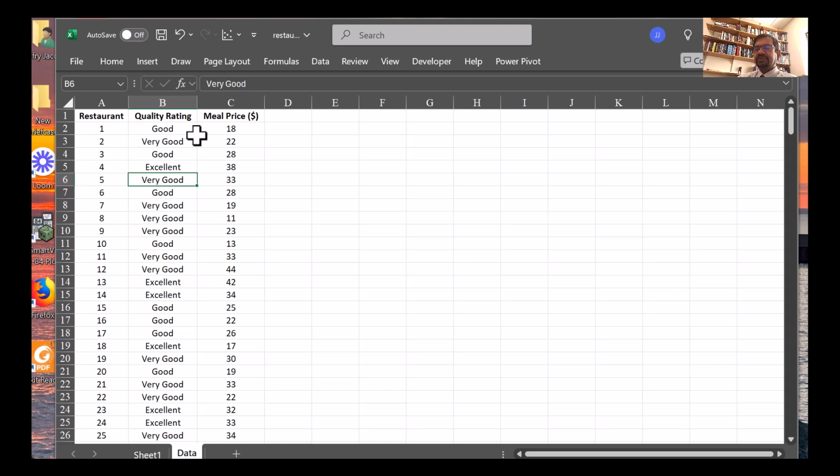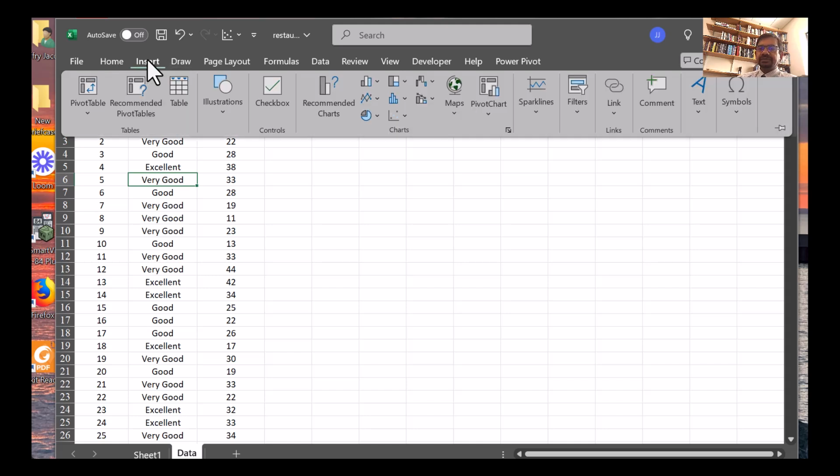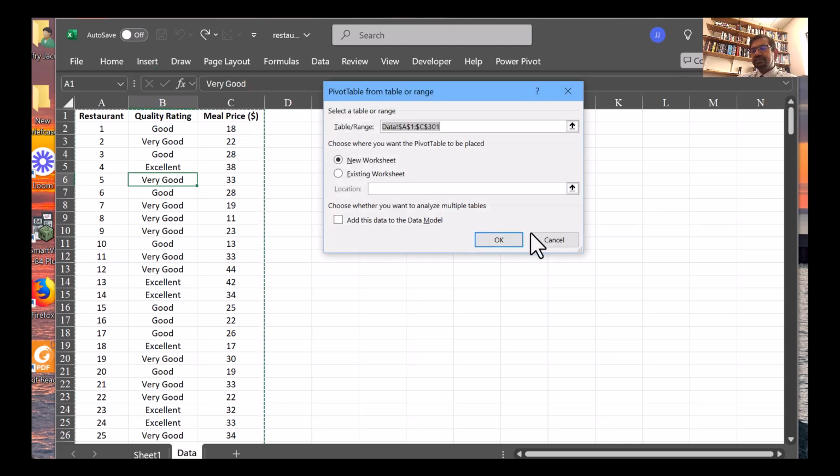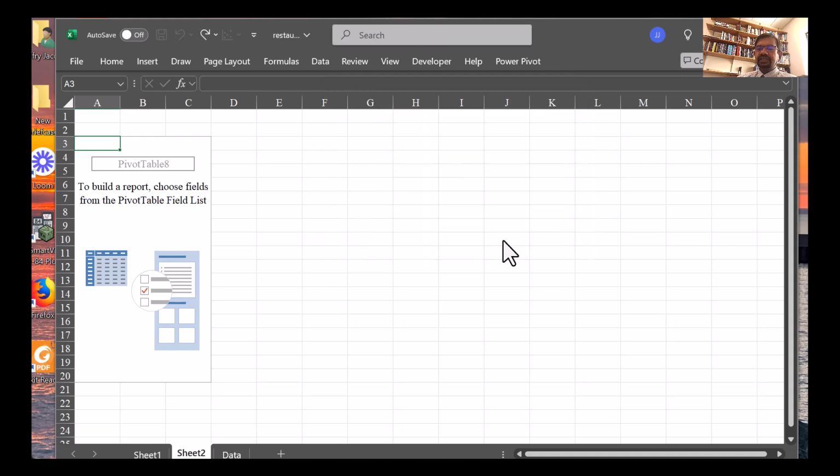So we'll make meal prices as a column. Again, we'll start by inserting a pivot table, and we'll keep it in a new sheet again. I click on new sheet.